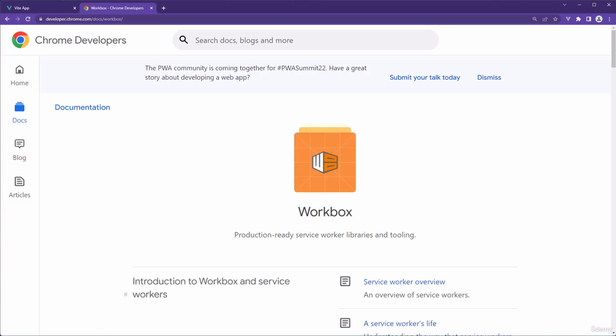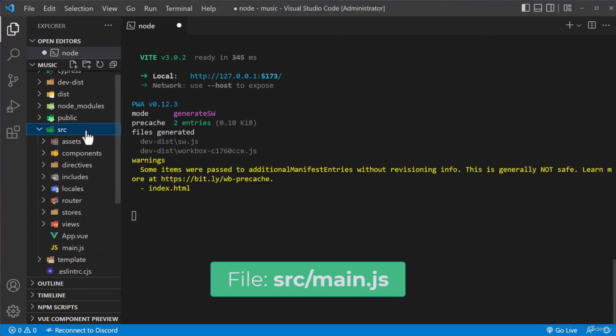Believe it or not, creating service workers can be a tedious task. Rather than attempting to create a service worker, we're going to use Workbox. It makes the process a whole lot easier. Luckily, Workbox is configured with the PWA plugin. Our job is to register the service worker from our script. In your editor, open the main.js file.